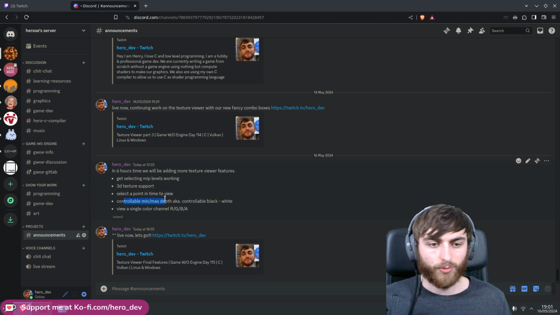We want a controllable min and max value for the depth, but also when you're doing a texture which is just a color, you kind of want to control the black and white min and max range as well. So kind of the same thing. And then we want to be able to view single color channels, like just view the R, just view the G, B, or A. So yeah, that's what we're working on today.